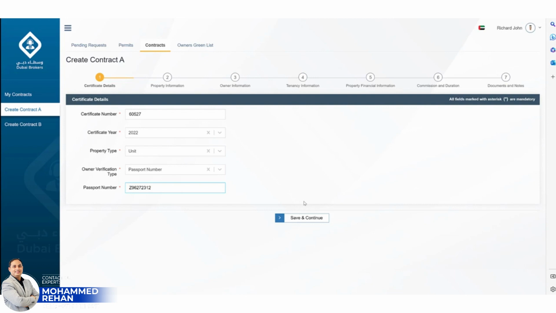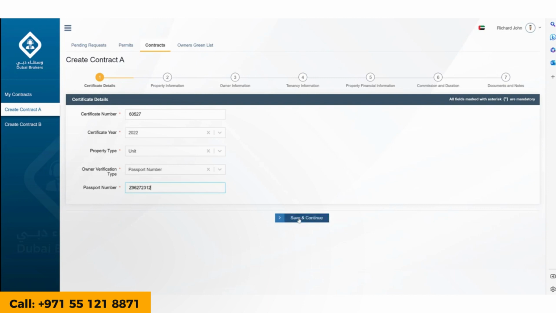There are three owner verification methods available in the system: by date of birth, passport number, or by Emirates ID registered in the DLD systems. Click on Save and continue to move to the next screen.